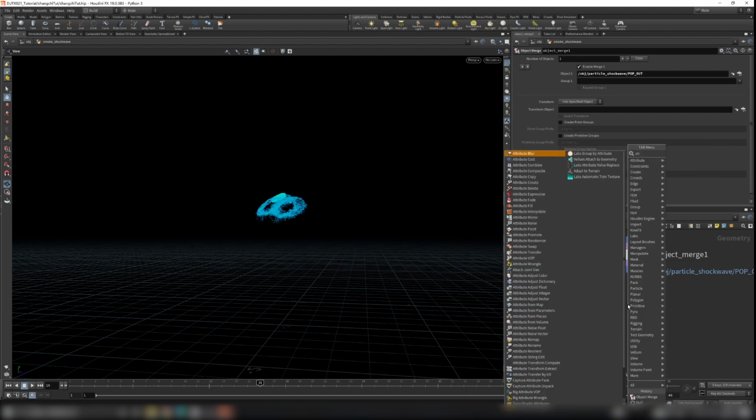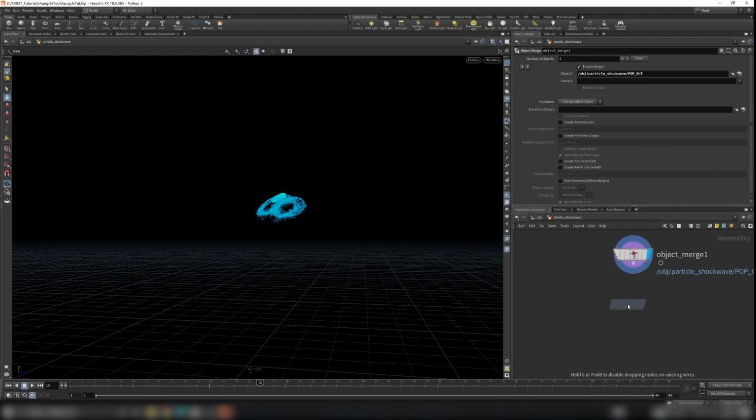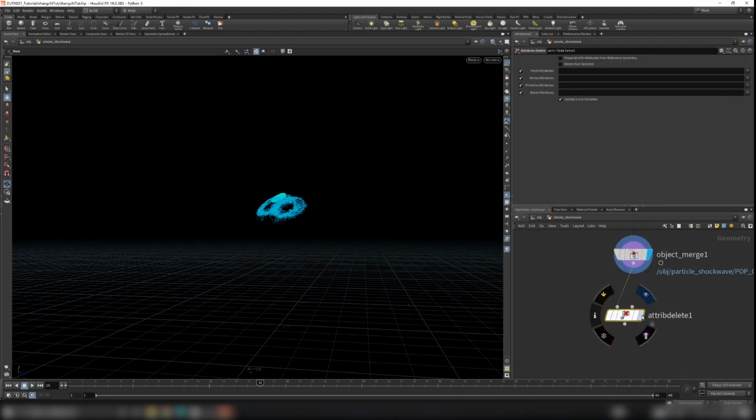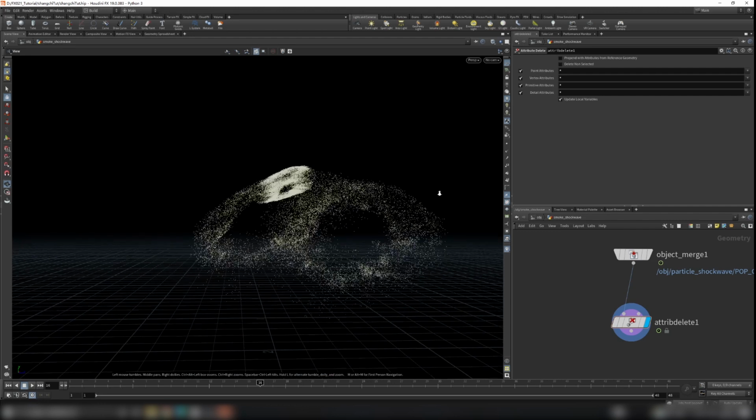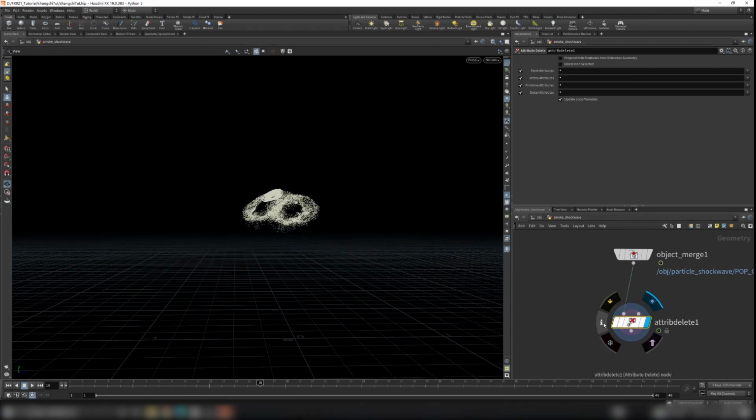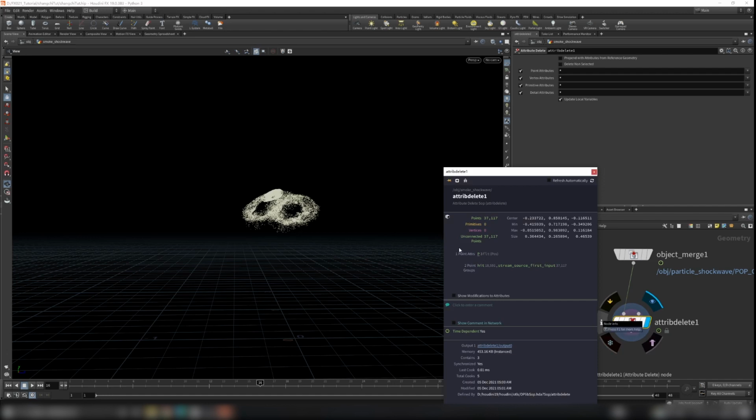So let's use the attribute delete. And we want to delete every attribute. So use a star here, star here, star here, and star here. So basically delete everything. Now you can see we don't have the blue color on them. And now when you hover your mouse on it, you can see there are only position attributes, okay?